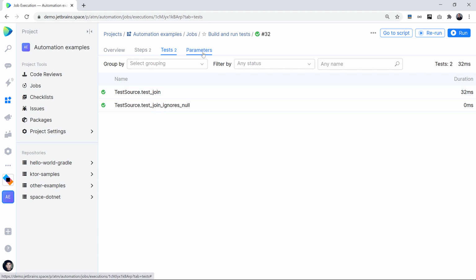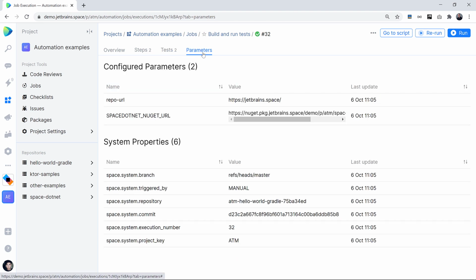Another tab here is parameters, where you can see that your build is always going to be passed some parameters, either parameters that you decide to pass on to your automation job, or system properties that, for example, give you information about the current branch you are on, who triggered the build. So in this case, this was a manually triggered build by clicking the run button there, which repository, which commit ID, etc., etc.